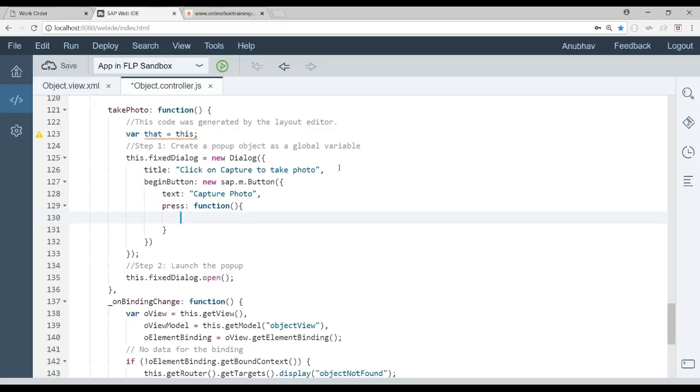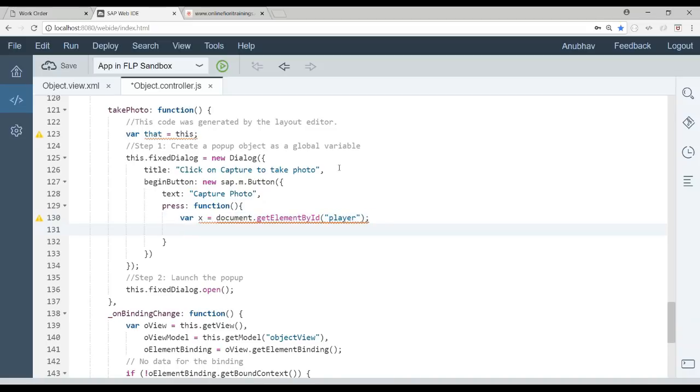When you click on this button, I'm going to create an HTML element. So I'm going to get an object of an HTML element from my DOM. I say var x equals document dot get element by ID, and I pass the element ID over here as player. We will talk about this element player in a minute. Right now, just understand I've got an object of an HTML element which has an ID of player. And once that is done, I'm going to also get the source object over here. So a couple of objects I'm going to play with.